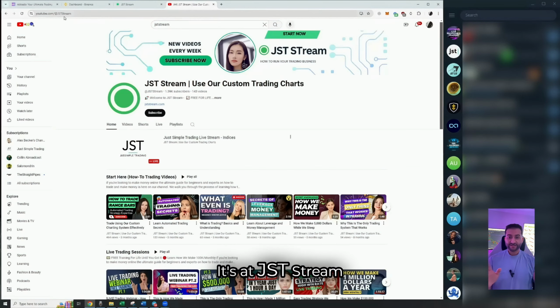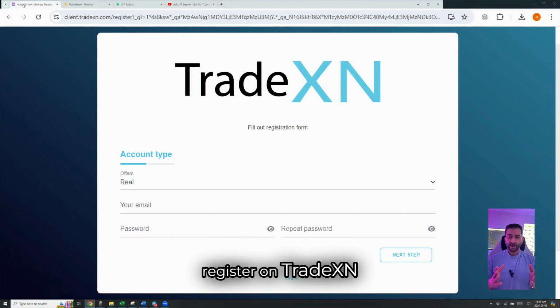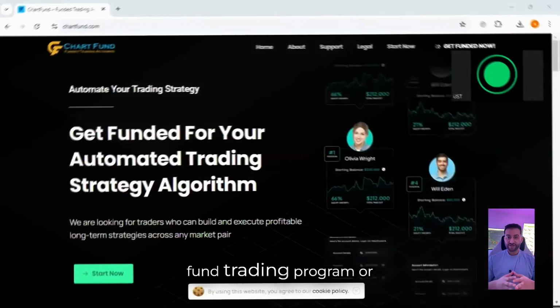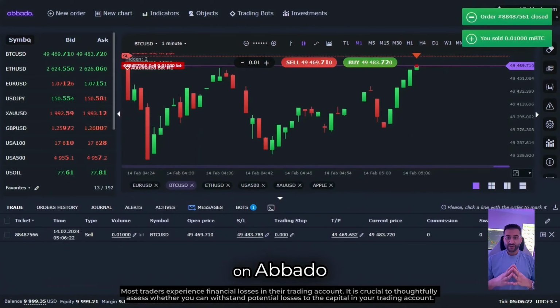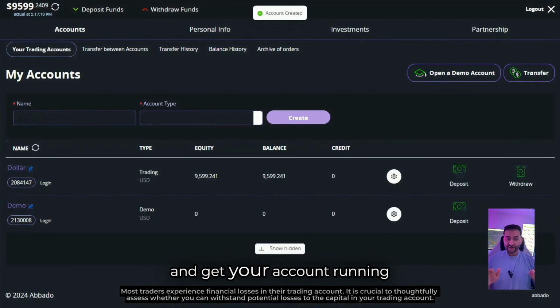It's at JST Stream. So step one is register on tradexn.com or abado.com. This is the only way to make profit in trading, either through the chart fund trading program or building automated trading bots on abado.com. Make sure to get this step done first and get your account running.